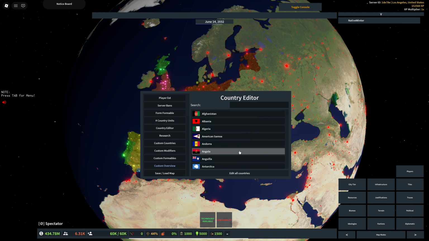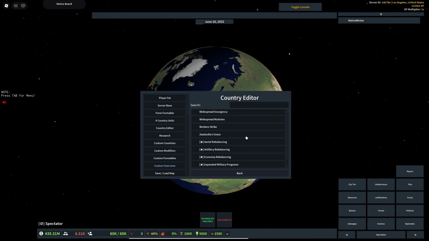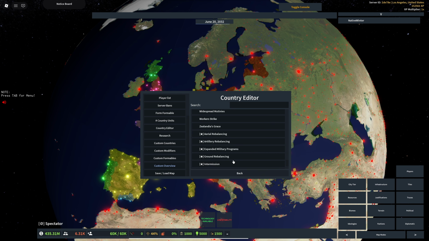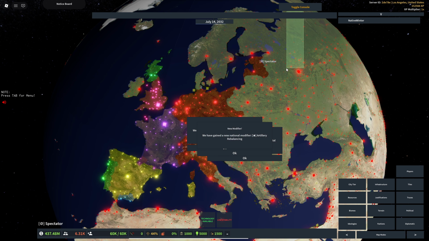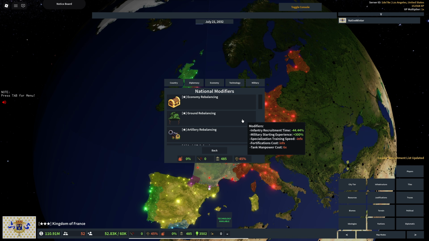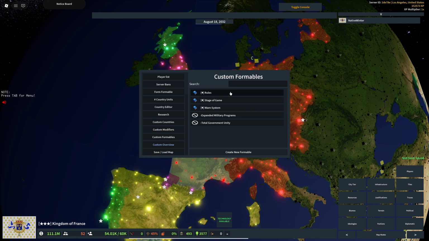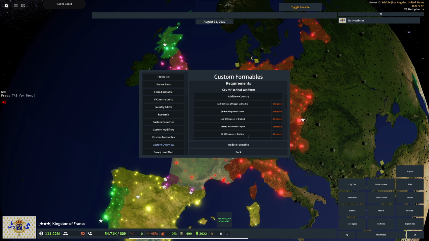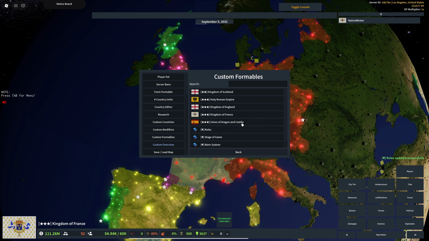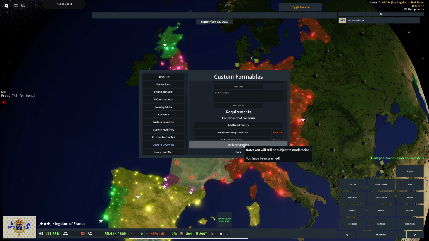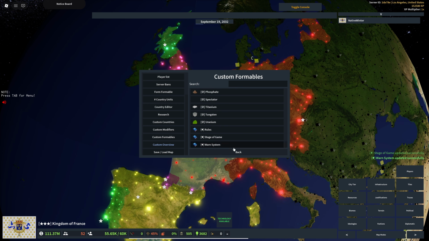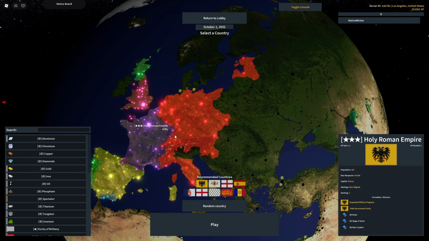Next up will be the modifiers. We're gonna go ahead and apply those generic modifiers to everybody on the map now. Play France just to check everything's here. Oh, and then the Formables as well. Finish with the generic content.